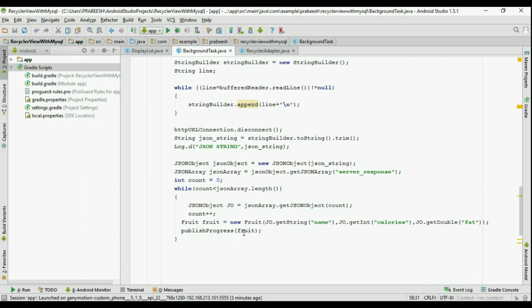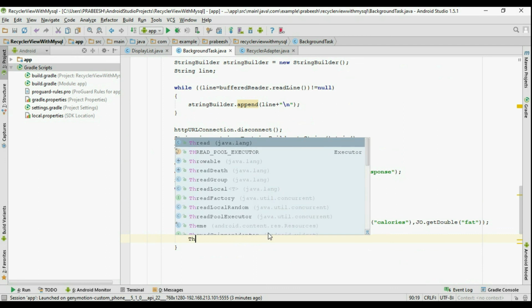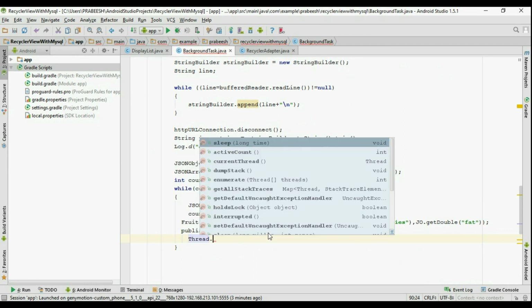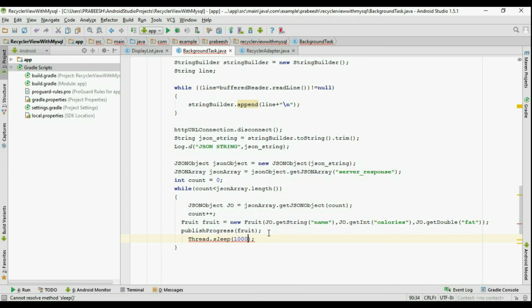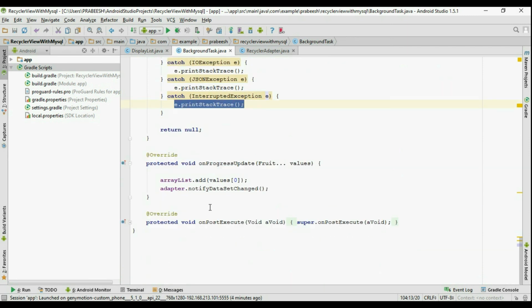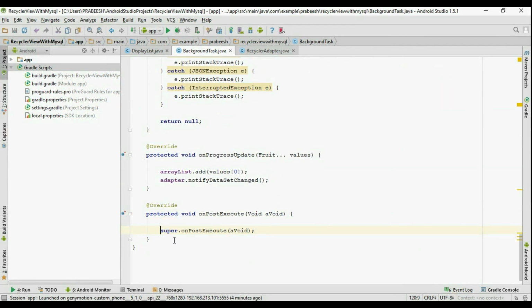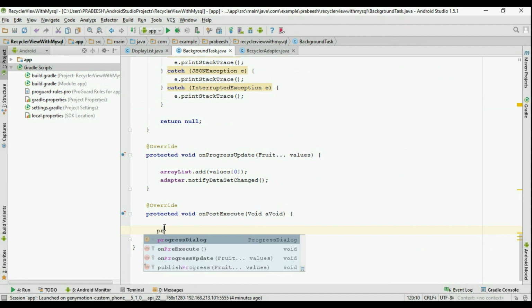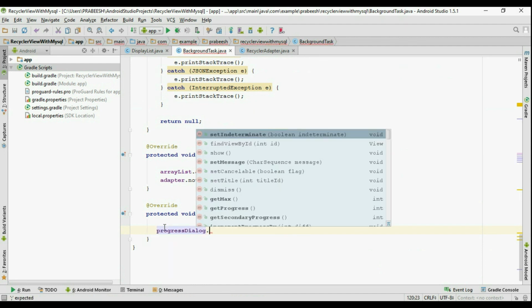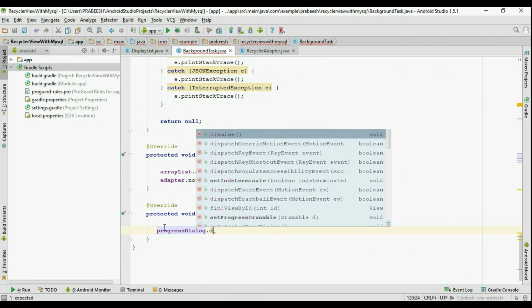Now inside the while loop here we need to put some slight pause. So pause the thread, Thread dot sleep, and sleep it for 1 second, and add some catch clause. And after finishing the background task, we need to dismiss the progress dialog. So there is no need of the super keyword. Now dismiss the progress dialog after finishing the background task. So progress dialog dot dismiss.